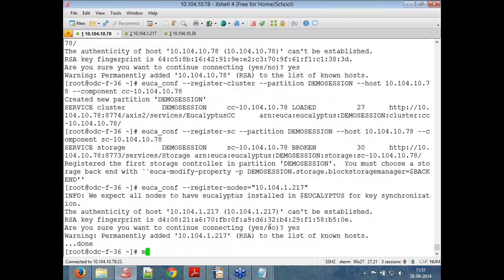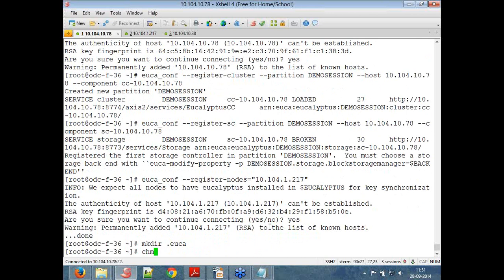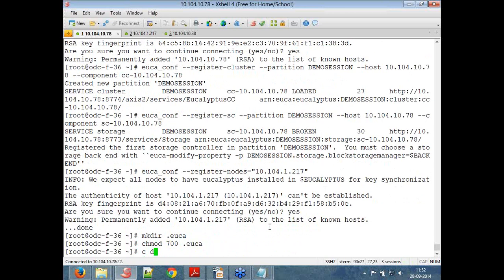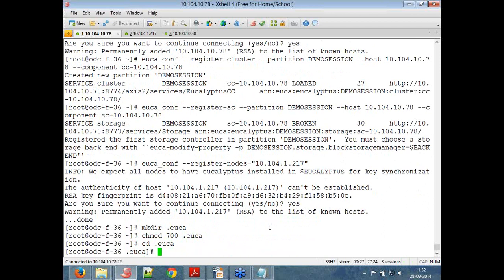Now we need to download credentials to get access to my cloud. So I just created one folder. This could be anything, you can name your folder with your own name. Just chmod, changing the permissions. Then cd. Now I am going to download credentials.